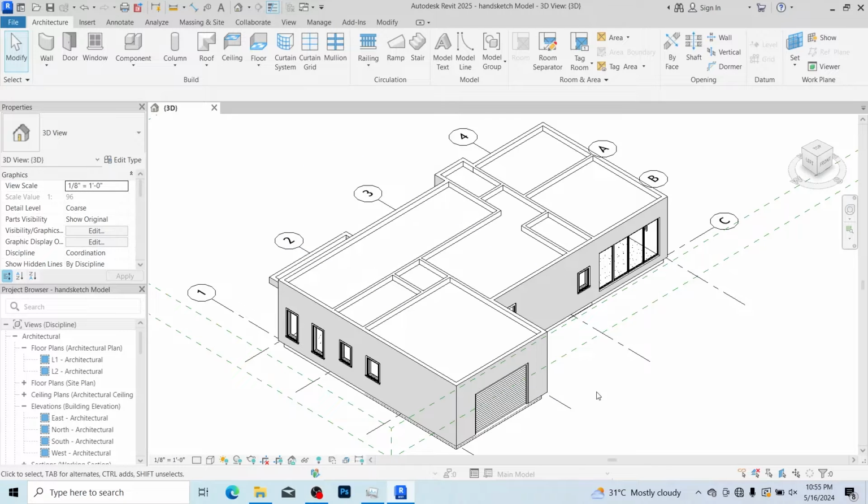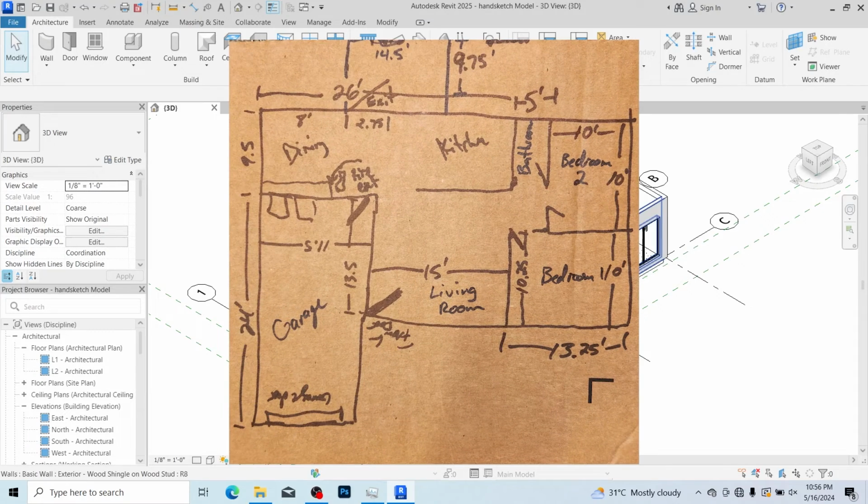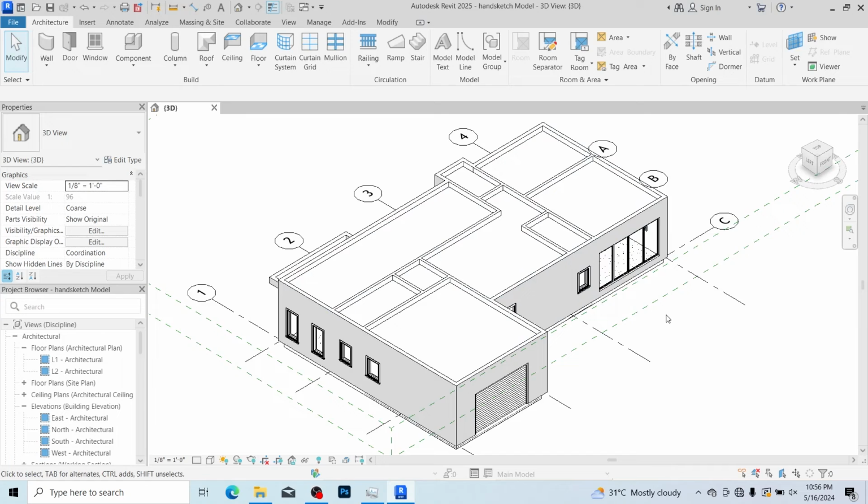Hello and welcome to this Revit tutorial. In this video we are going to walk through how you can model a roof in Revit, the complete tutorial. What I have here is a hand sketch model of a building for a client, and this is the 3D model generated from the hand sketch in Revit 2025.